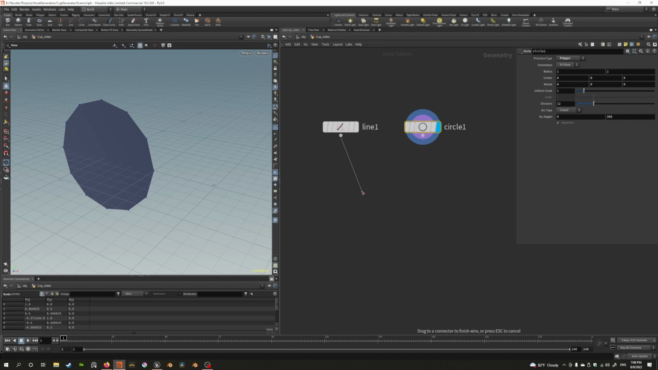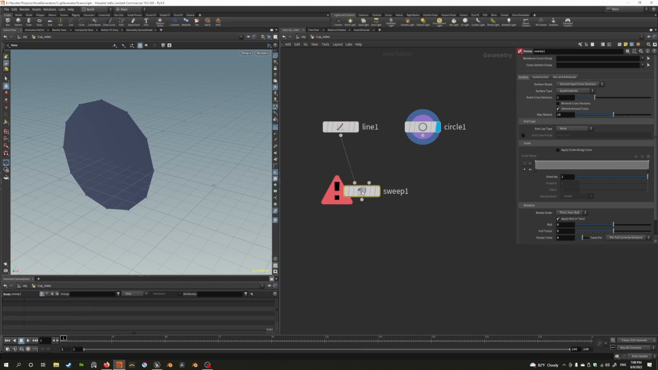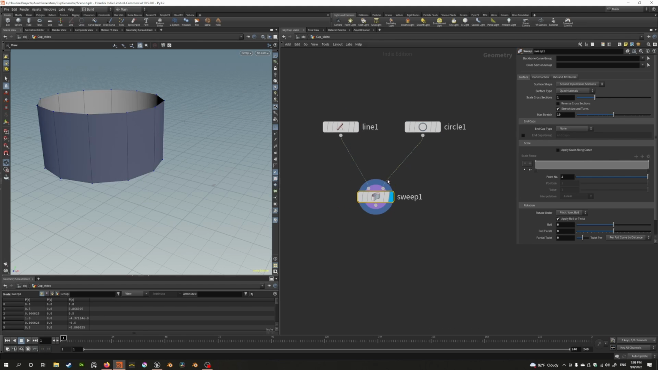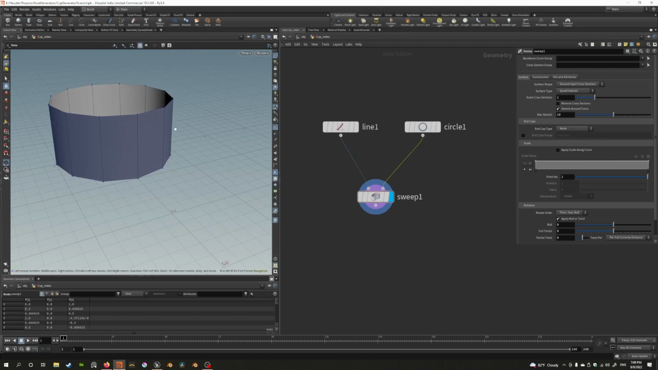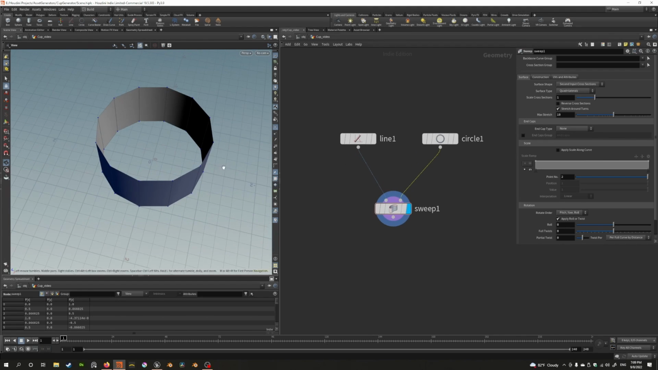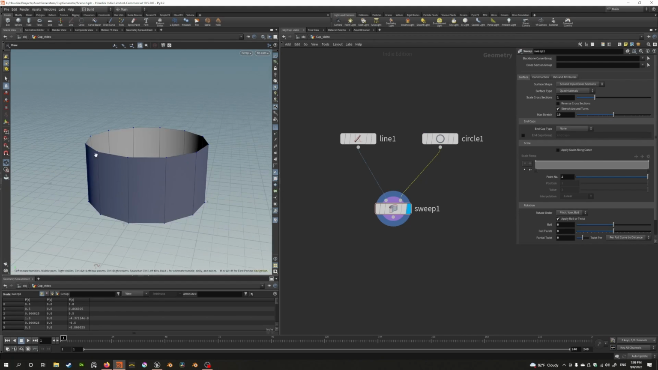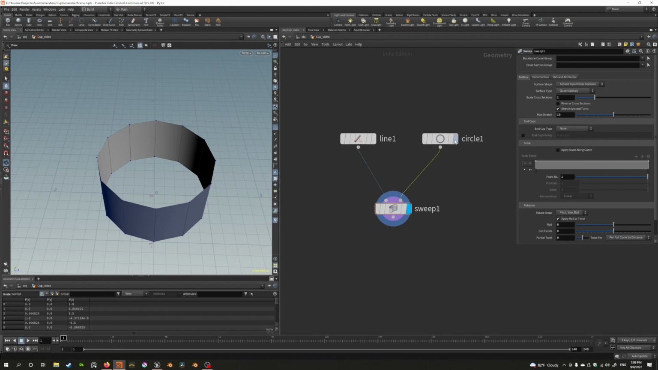And what I'm going to do now is use a sweep node. This node takes in a curve like this line, and it takes in a profile like this circle, and it basically sweeps the line across in the shape of this circle. The circle for some reason has to be pointed in this z direction, otherwise it doesn't work. So that's the way it works.